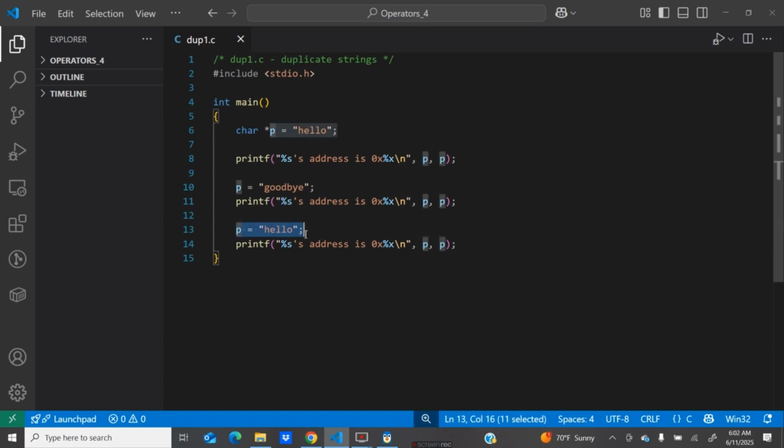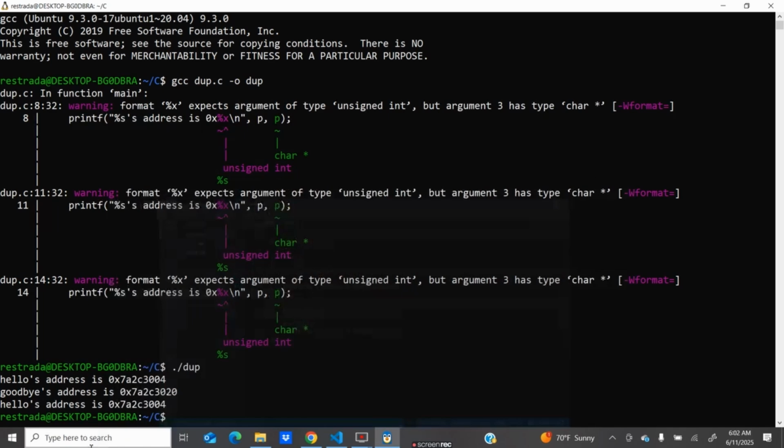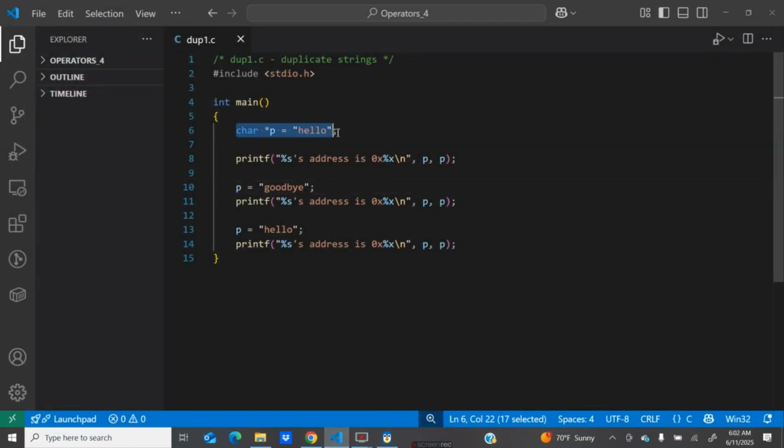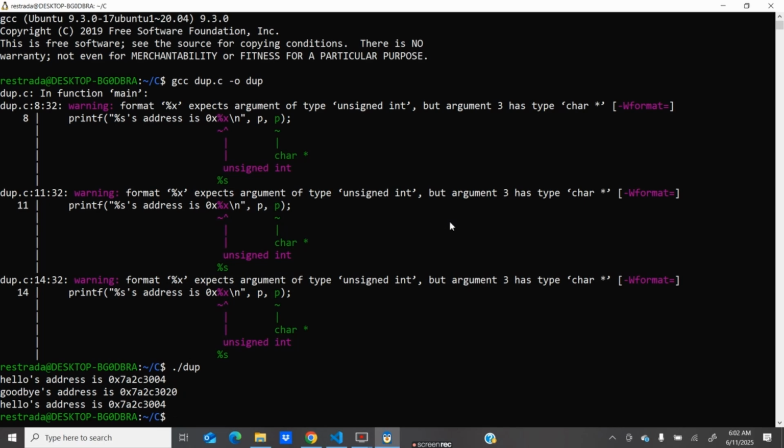And once again, going back and printing out hello's address from line 13 here. Once we reassign p back to hello after assigning it to goodbye temporarily, we can see that the address again is 7A2C3004, which is the same address as the hello from line 6. So we can see here that from this version, the compiler went ahead and kept one copy of the string hello and just moved the pointer around whenever we wanted to reassign the pointer.